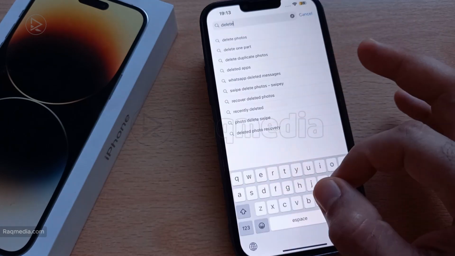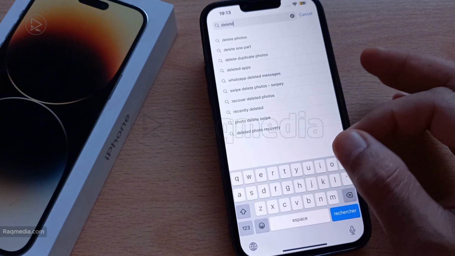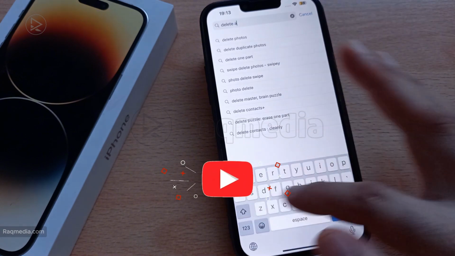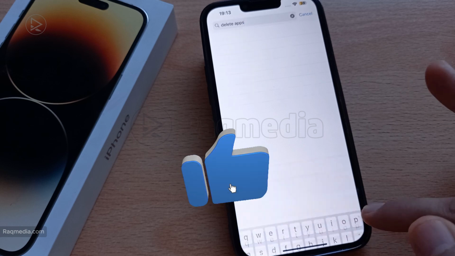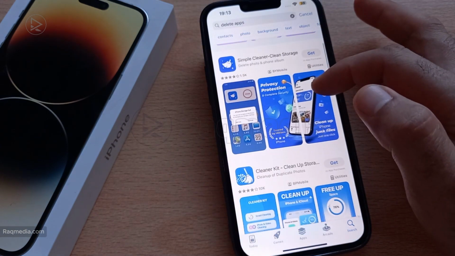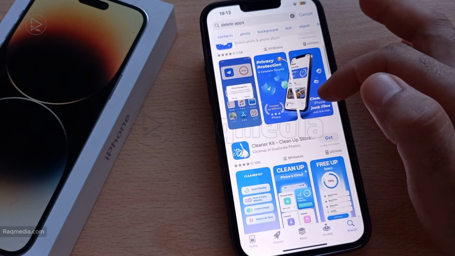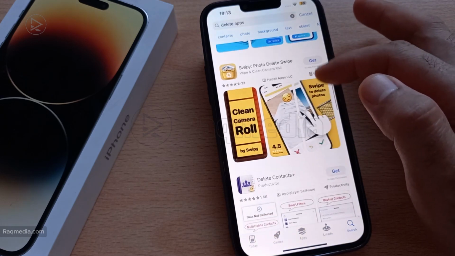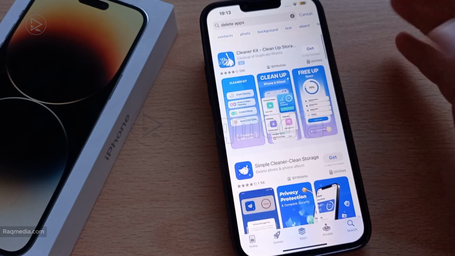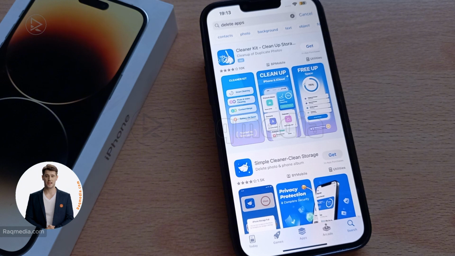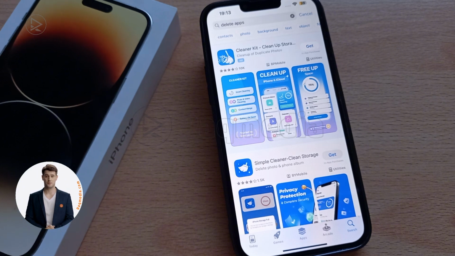You also still have the option to use third-party apps, by using some of these utilities like Simple Cleaner, Storage. So there are plenty of these apps in the App Store, but it is better to use the default ones or the easiest method, as we want to reduce the number of apps installed in our device.